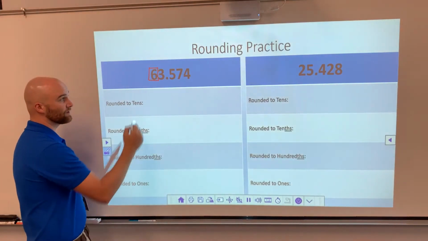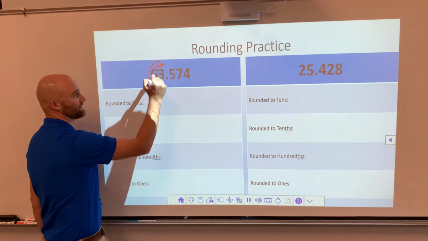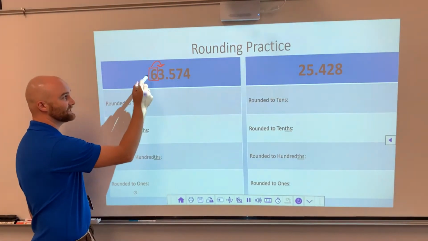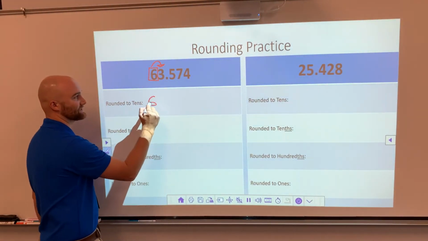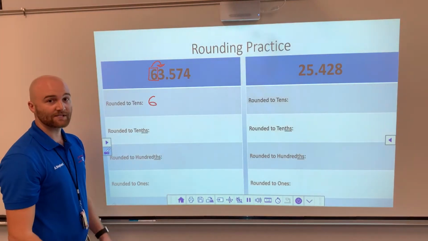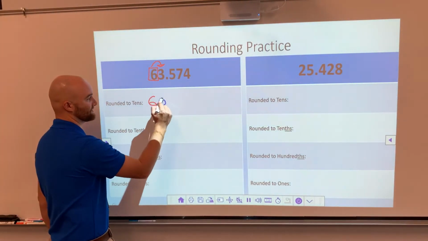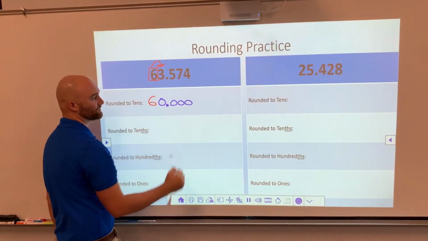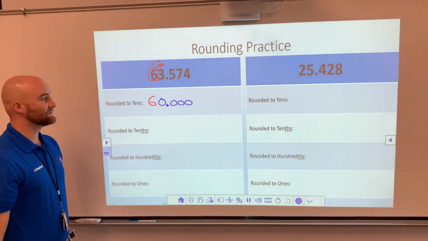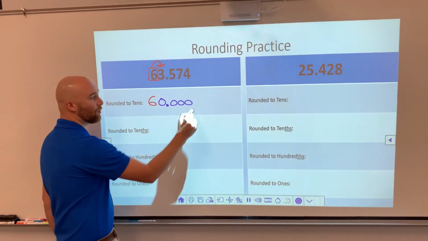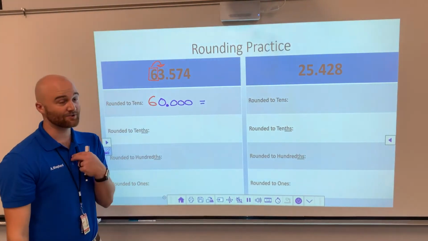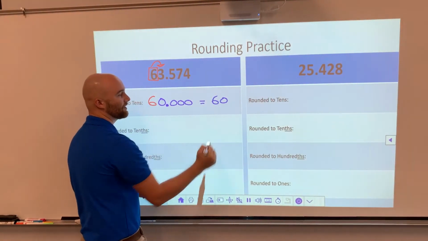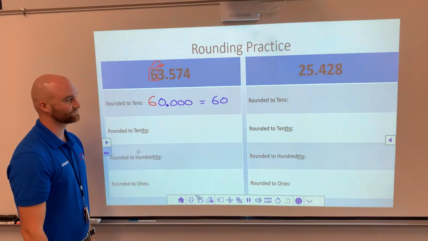Then I'm going to look next door. I'm going to look at its neighbor. Its neighbor is 4 or less. It's smaller than 4, which means that this number is going to stay the same. The 6 is going to stay the same. Everything else gets turned into zeros. So this 3 will turn into a 0. Then I've got my decimal. Then the 5 and the 7 and the 4 all turn into zeros. So I can write this as 60.000. Or if I'm super lazy, which is how I usually am, I can just leave this as 60. I don't have to show all those extra zeros after the decimal.